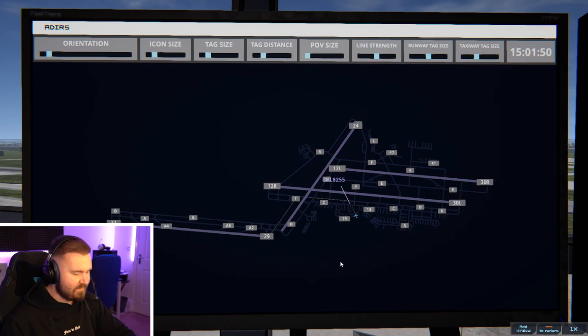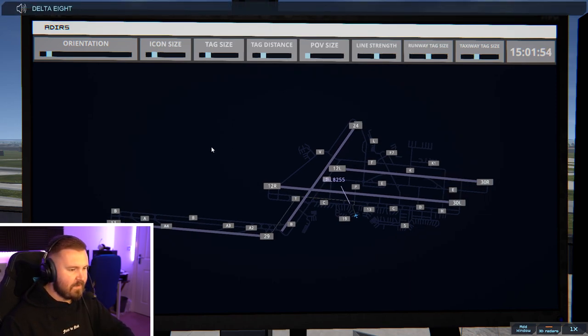St. Louis ground, Delta 8255 ready to taxi. Delta 8255, runway 29 via Delta Tango. Delta 8255, cross runway 24.